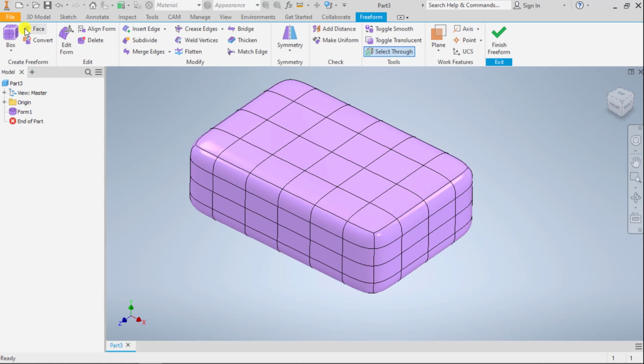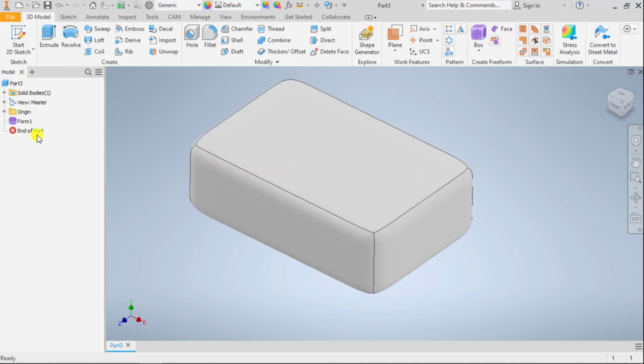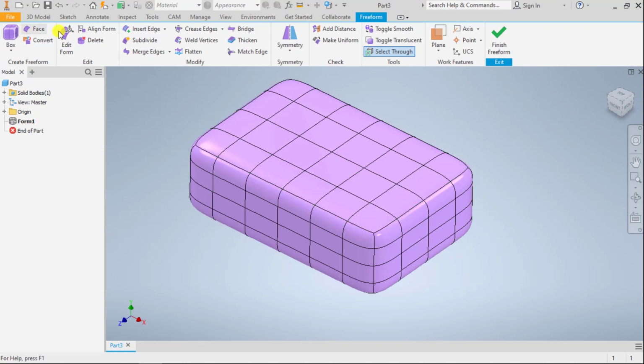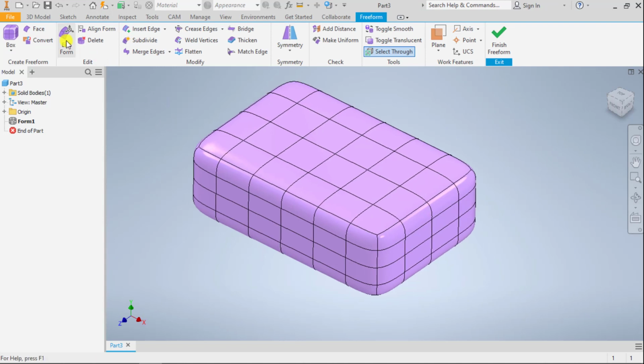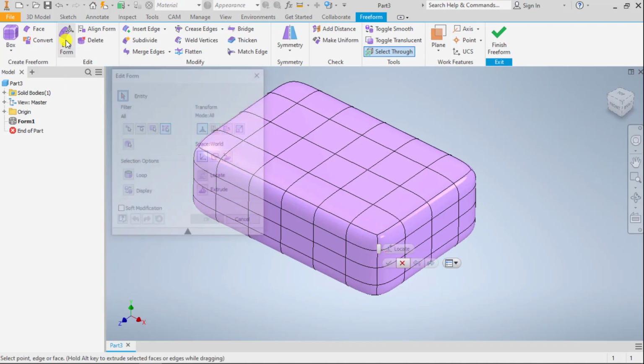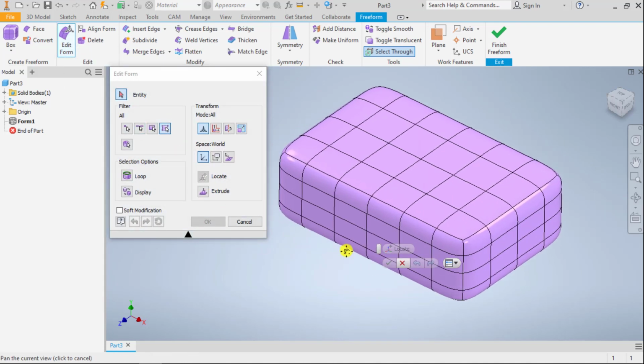And all of these freeform tools we have now. Big check mark to finish the form. So if we finish, we can double click it, and then we're back in our Edit Freeform model. So the number one thing that you can do with the freeform that's completely different is you can edit the form. So if we edit form, we're going to see we've got a lot of different options.